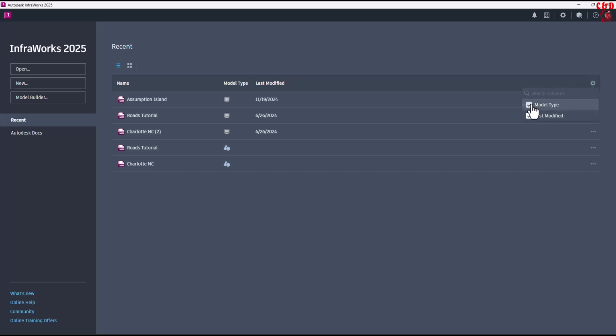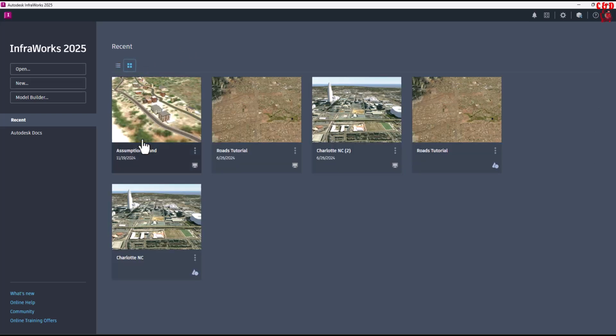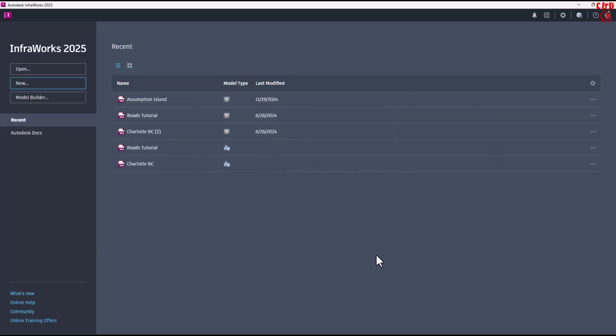We only have these two items, like model type. If you just uncheck it, this will not display. And last, modify this. Okay, so I will just keep it there. These are important. Another thing, right now it's list view. You can change the view so that you have a small preview of the model. But list is better for me. So in this tutorial, we will start from the Model Builder.